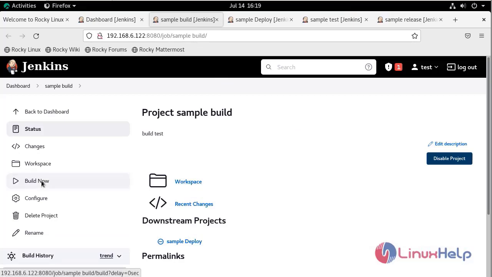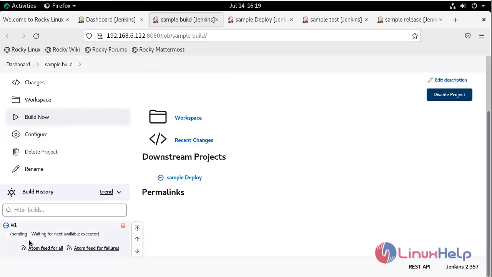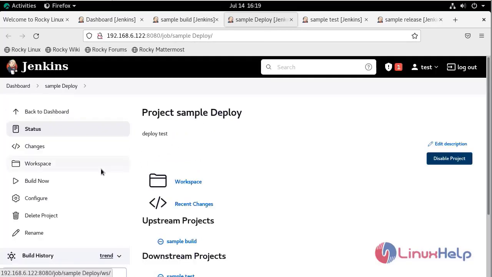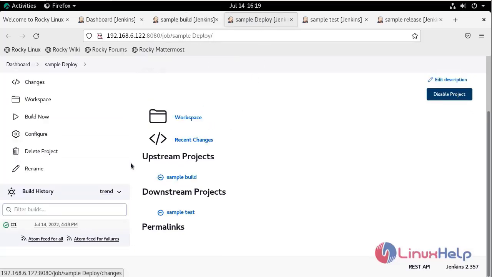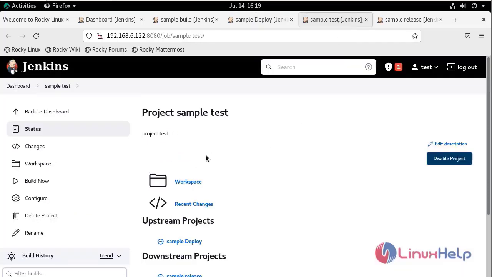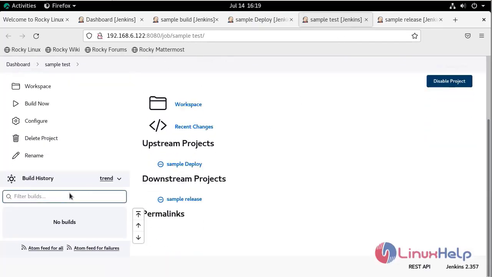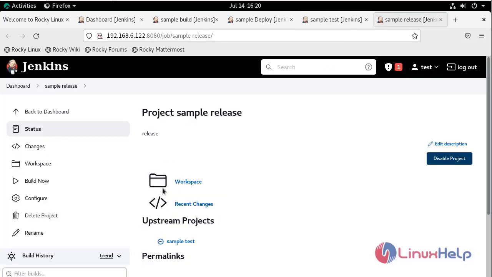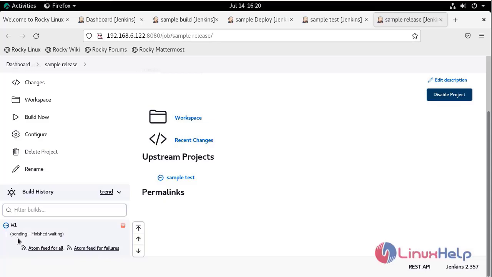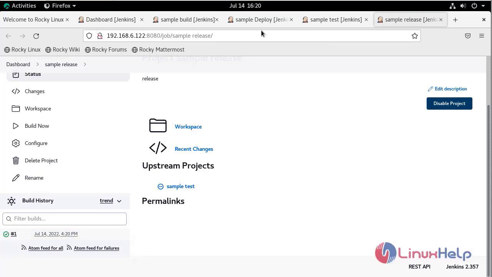Now click build now. Here you can see the build history. This project run successfully. Now see here, this one also executed. Now go to test. Now this one also executed. Now go to release. This is now in building. This one also now executed.